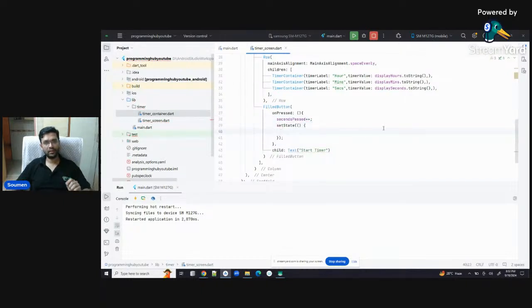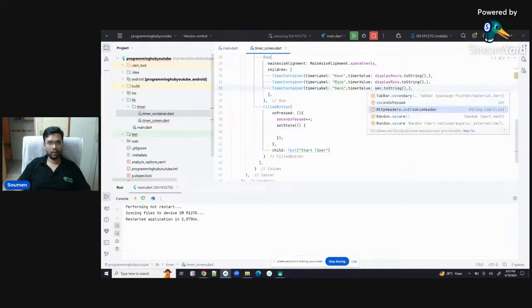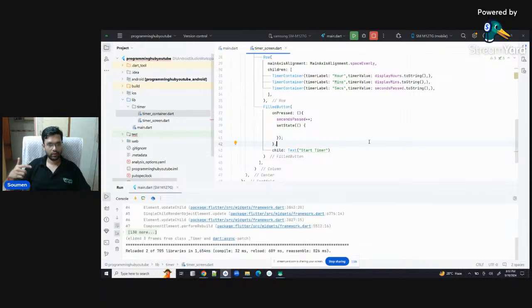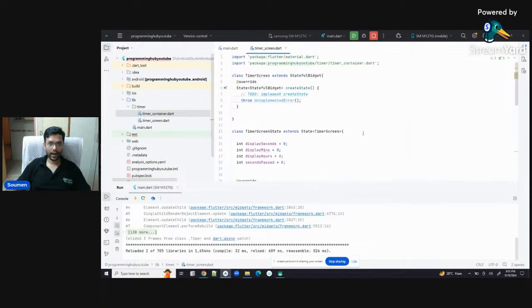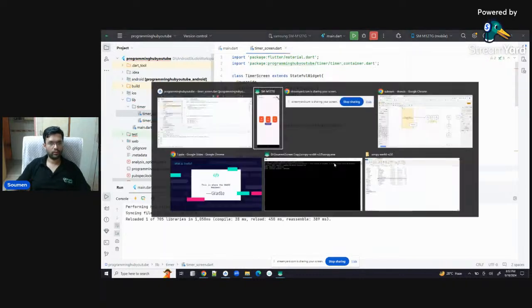So for the moment, only for testing, guys, I have added the seconds passed variable and I did something plus plus. Let's see if I now do a hot reload, whether we were able to successfully add over here a dynamic component or whether we were not. So let me put a return over here as timer screen state and then do a hot reload.